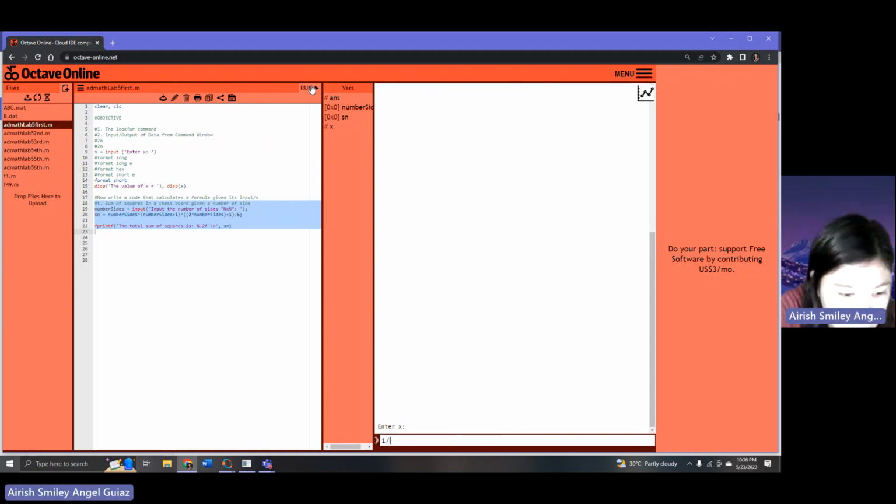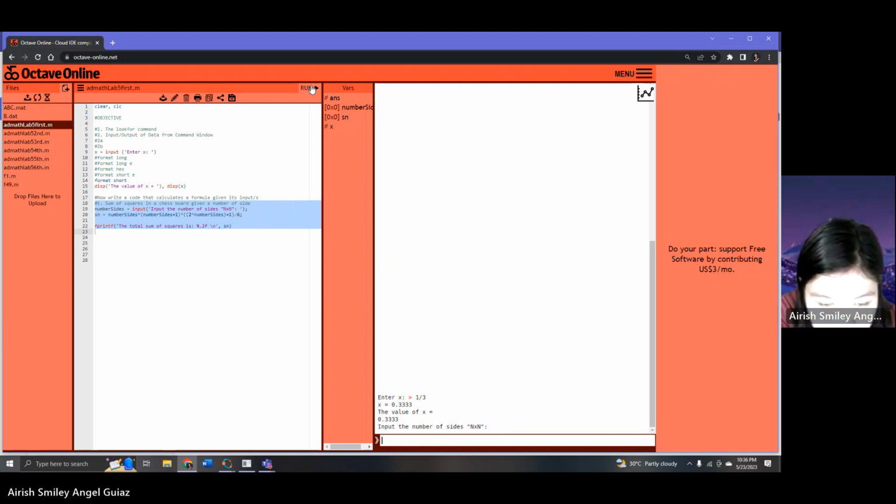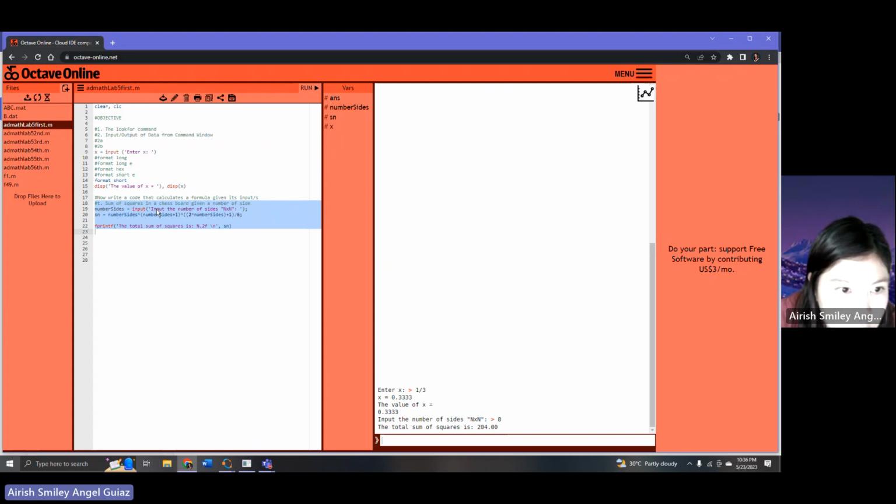Enter x first, which is still 1/3. Then, since a chessboard has 8 sides, we will put 8. So, the total sum of squares is 204. Here it is: the sum of squares in a chessboard given a number of sides. The number of sides we entered is 8, which is the size of a chessboard. And the total number of squares is 204.